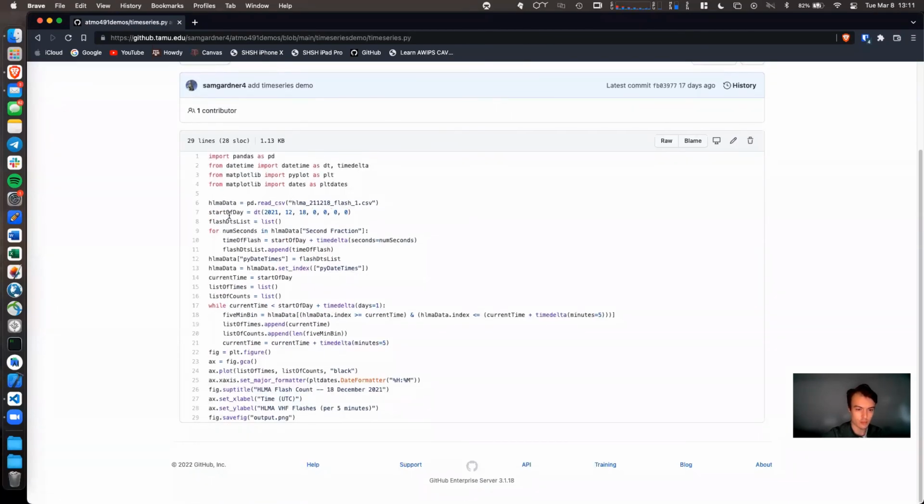So what we did last night was we read in the CSV file. We set a start date. We did some stuff with time formatting, some more stuff with time formatting. We binned it into 5-minute data sets, created a figure, created an axis, and then plotted. And that was for a time series. Today we're going to do maps.